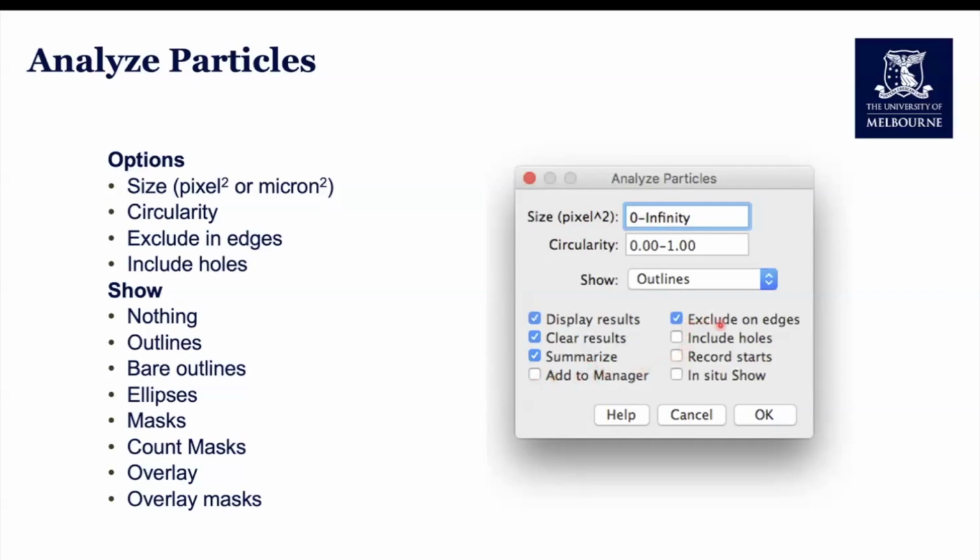We can exclude any objects which are touching the edges. Again, very important if your readout is area, that the entirety of the object is within the image. We can include any holes within our analysis. And again, the help button there is very, very helpful if you want to know any more about any of these functions.